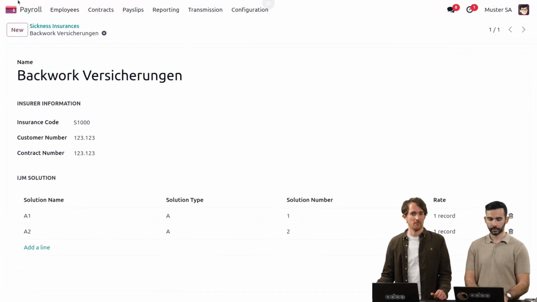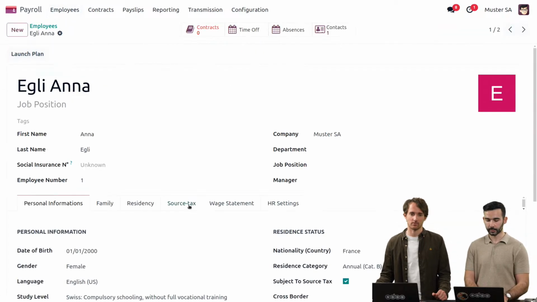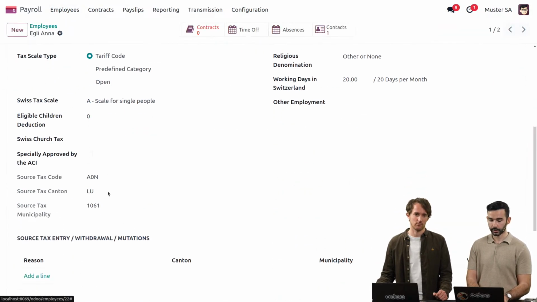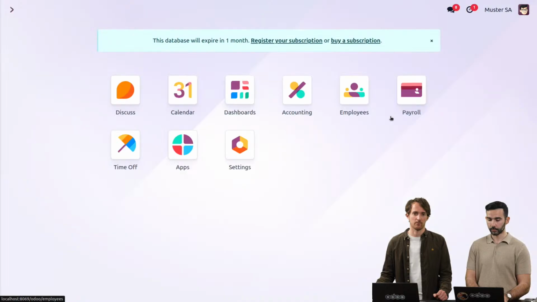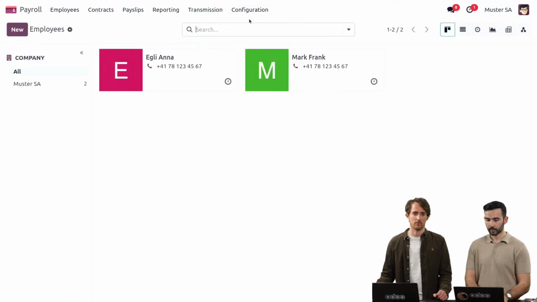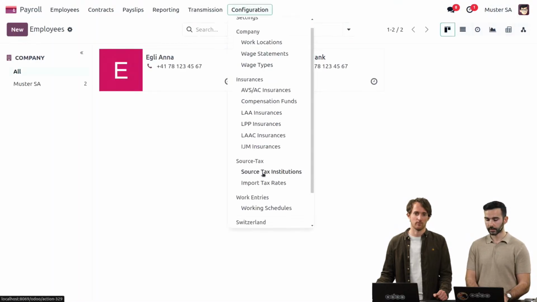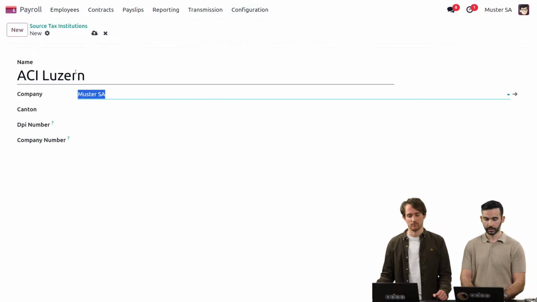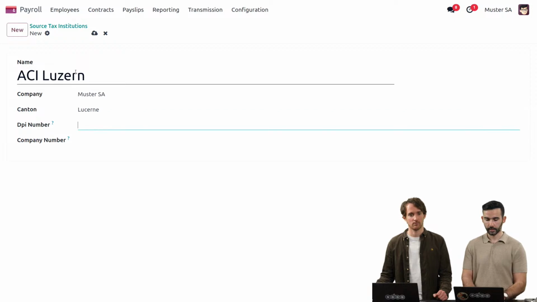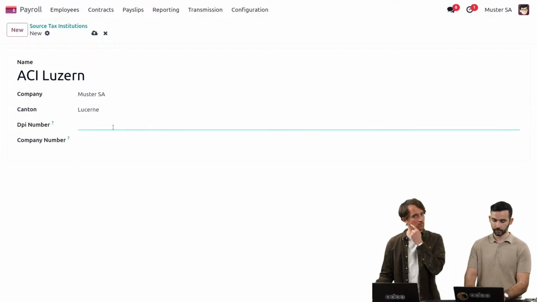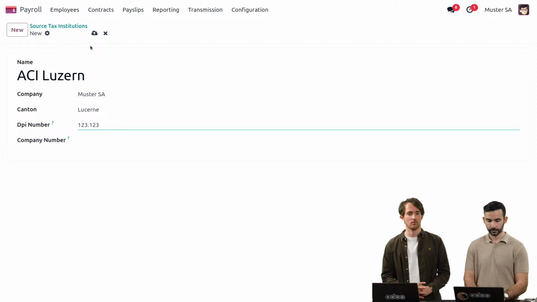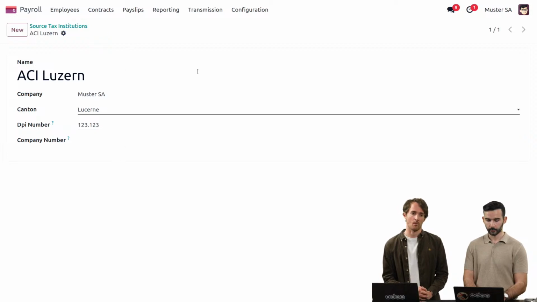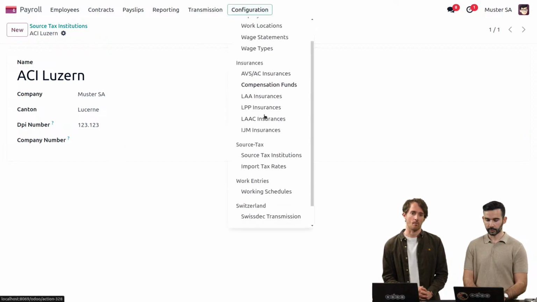The next step, as we saw, we have one employee that is subject to source tax in Luzerne. So we need to inform in the system our source tax institutions. So here we have the ACI Luzerne. And you need to ask your ACI for your DPI number. We just put it here and we're gone.